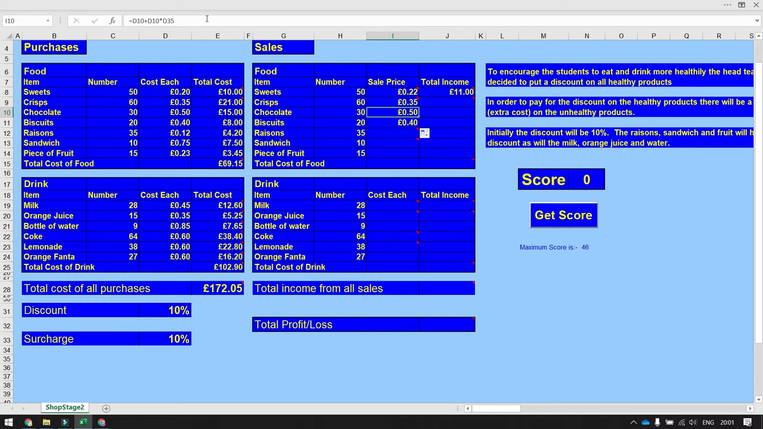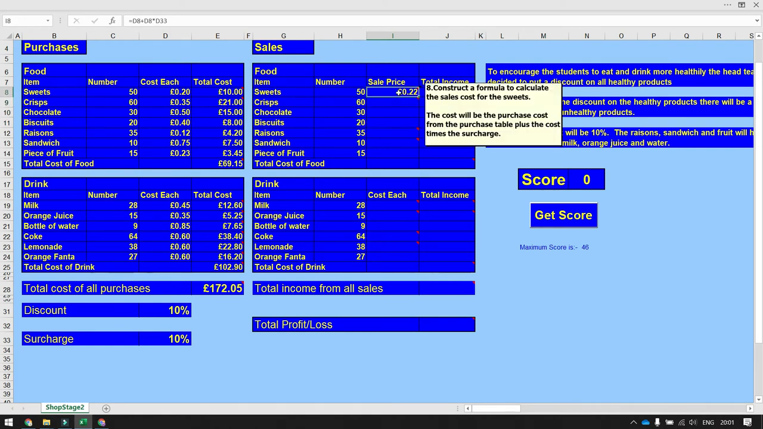So if I click up here in the formula bar, you can see what's happened. The red cell here, which should be referring to the surcharge, has actually moved down, and that's because I didn't use absolute cell referencing. So I need to fix that mistake that I made, and if I do that, I can then copy that formula down properly.